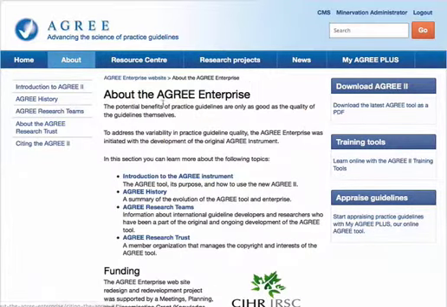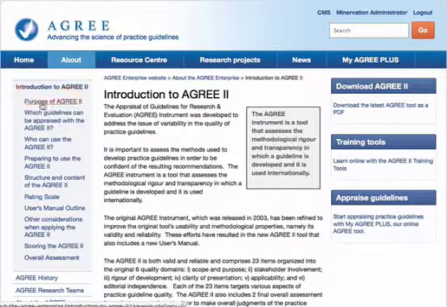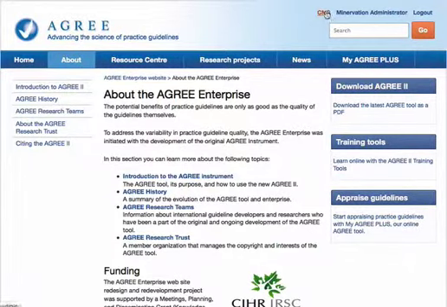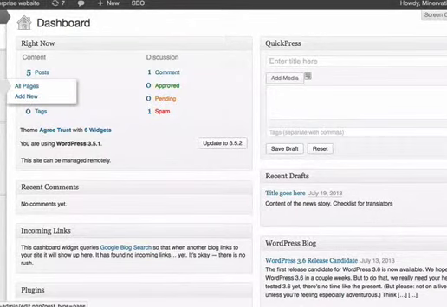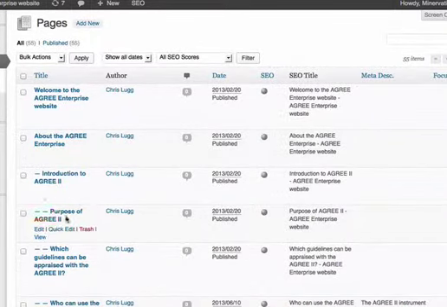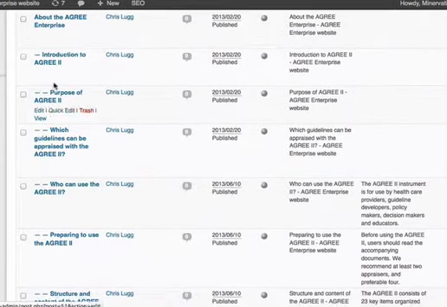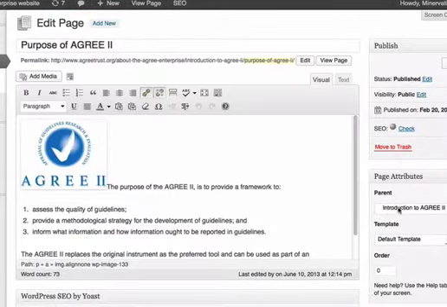This is the page About the Agree Enterprise. So that's the parent page of the page we were just looking at, and here's the introduction to Agree page here. This is the page we were just editing. So if we go back to the CMS, in fact I'll just go into it this way, you'll see we've got Agree history there. Go into pages, you'll see introduction to Agree. Then there's another set of pages that are child pages of introduction to Agree 2. So purpose of Agree 2, that is a child of introduction to Agree 2.